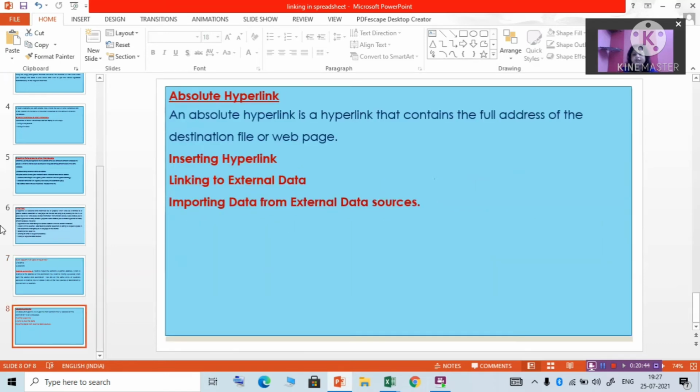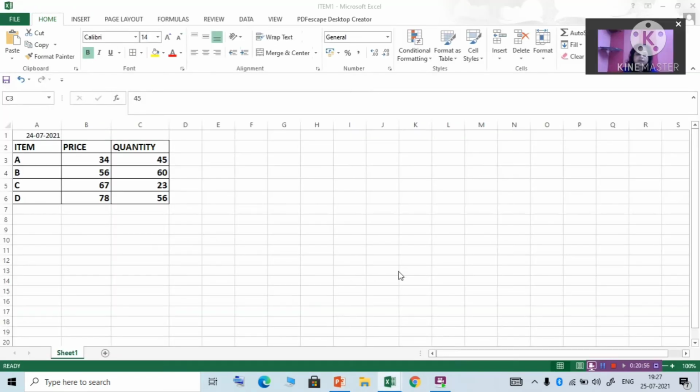Okay. So today we'll see how to insert a hyperlink in your document, link to external data and import data from an external source. This is easy, not difficult. Let us come. Okay. Suppose here quantity is there, price, this worksheet I am doing. Okay. Suppose I will link, if I click on any cell here, it will take me to this quantity location.